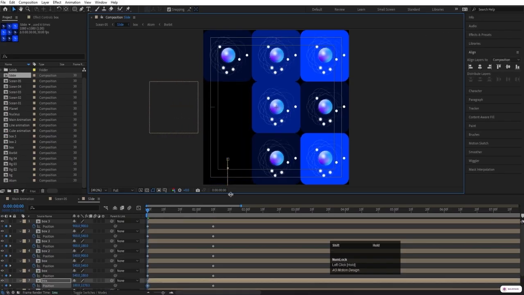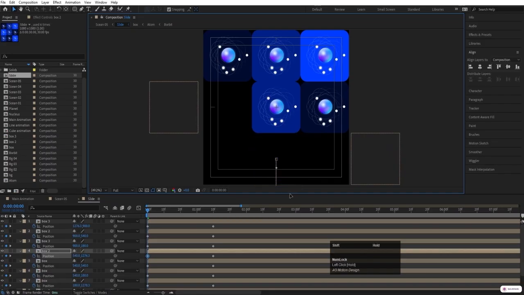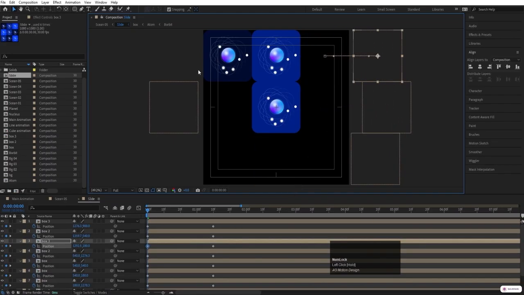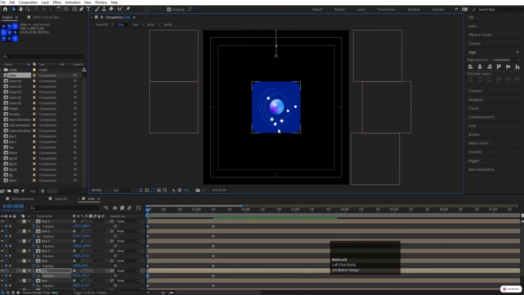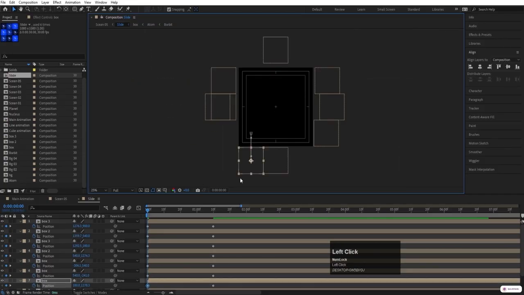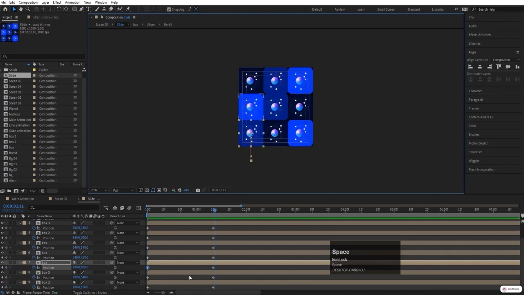Select this, move this over here. Select this, move this over here. Select this, move this over here. Select this, move this over here. This over here. This over here. This over here. And for this one, let's move this over here like that. So okay, like that. Let's select this and if you see this now, we are getting this kind of animation.